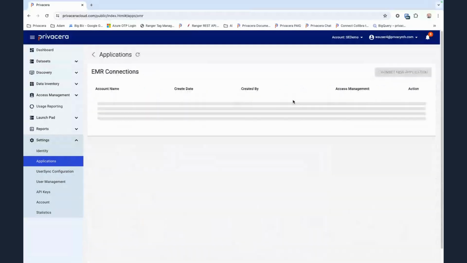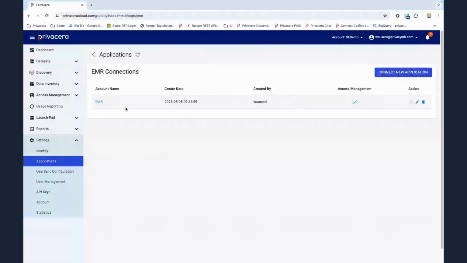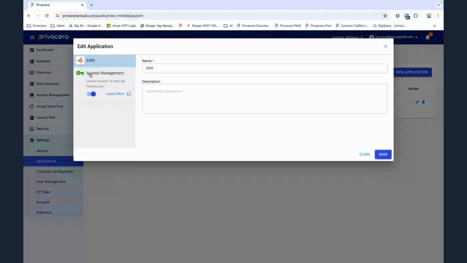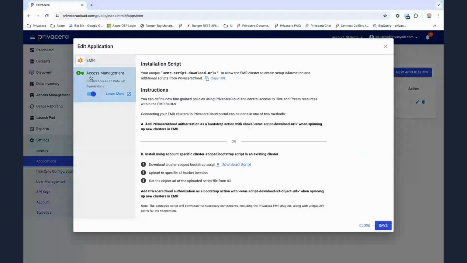If you click on here, if we had multiple EMR connections for multiple different clusters, you'd see a list of those here. In this case, we only have one connected. We click on it and say, show me the settings for access management. This slide toggle enables it, and then you would follow these instructions for enabling Privacera to install the plugin on the EMR cluster itself.